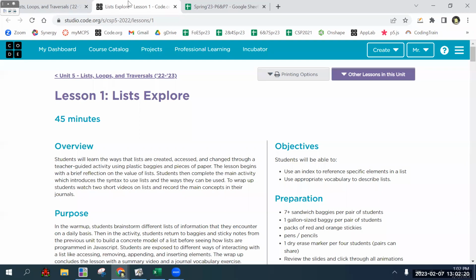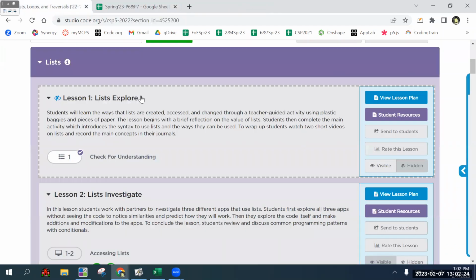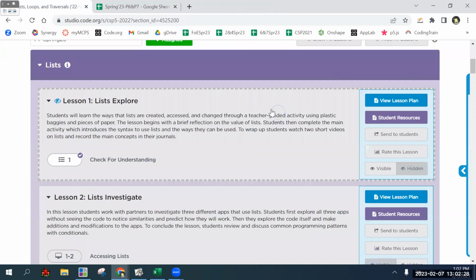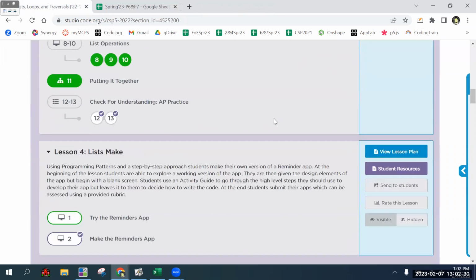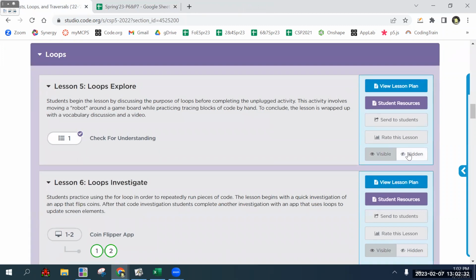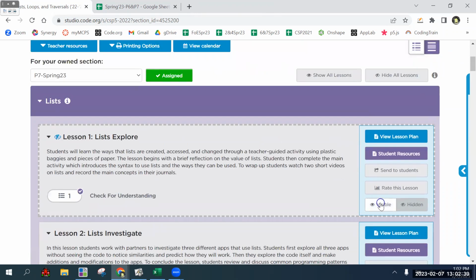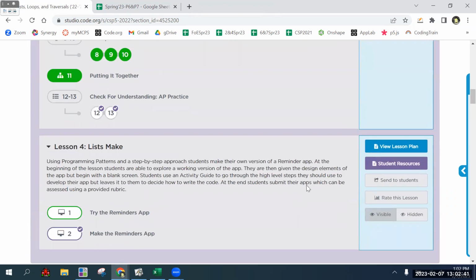So this first lesson, which is the first lesson in the chapter lists, or no, that's not it. Wait, did I close the wrong one? I did not. I did close the wrong one.